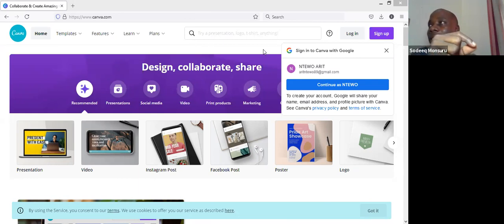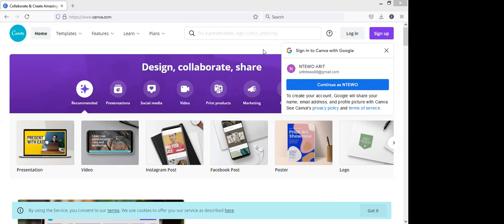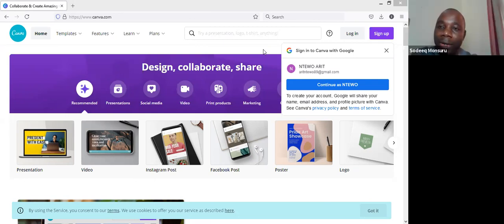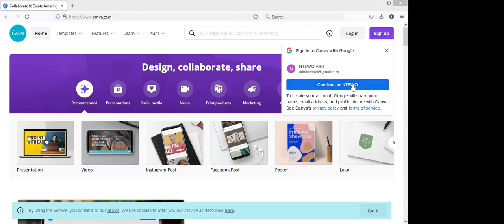If there is a way you can link up your email with this account, because I can see continue as Interwo, you can click on continue as Interwo, or you create a new account from the beginning. Just click on sign up. Any one of them can go. So let us click continue as Interwo so that you can link your email. Come down, yes. Continue as Interwo. Yes, click on it. Confirm.